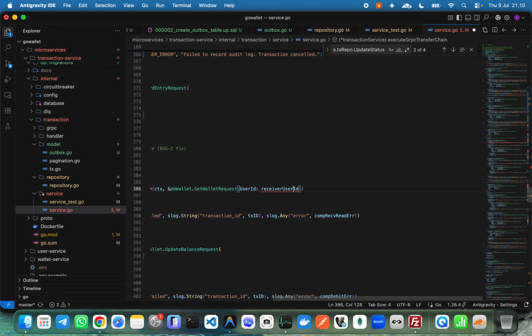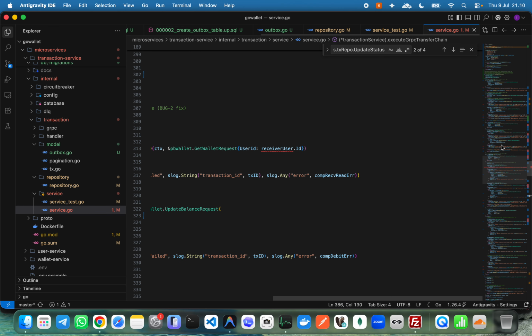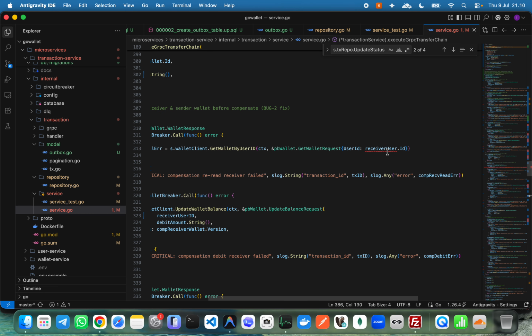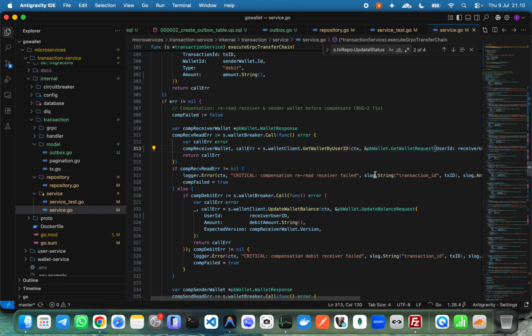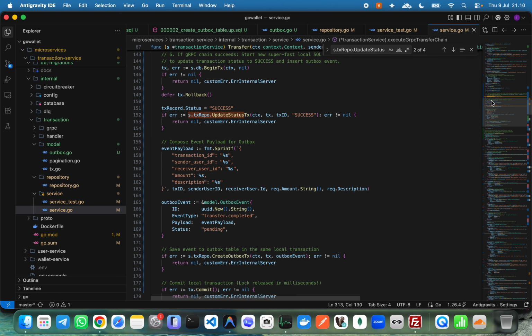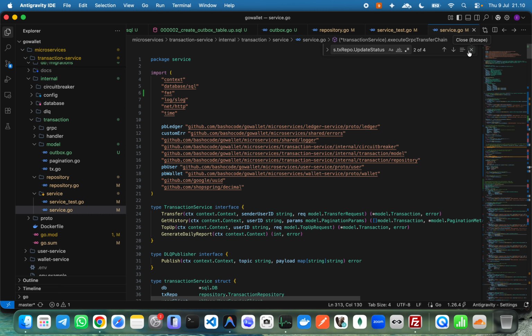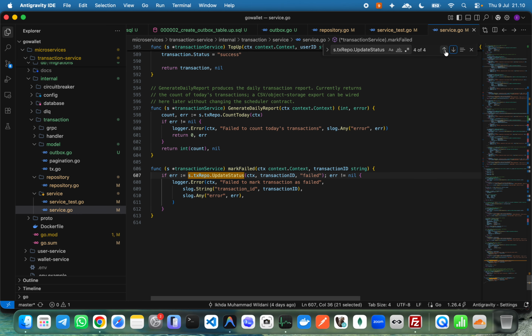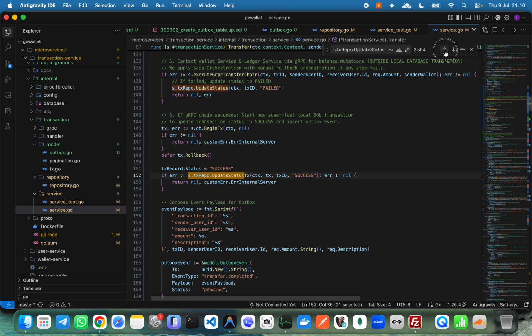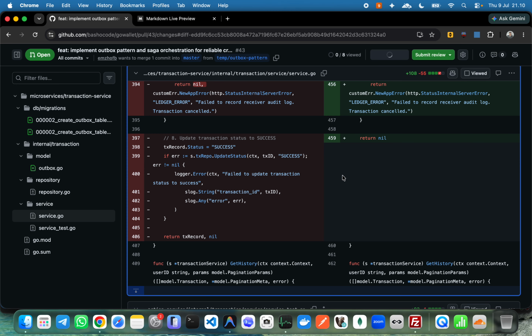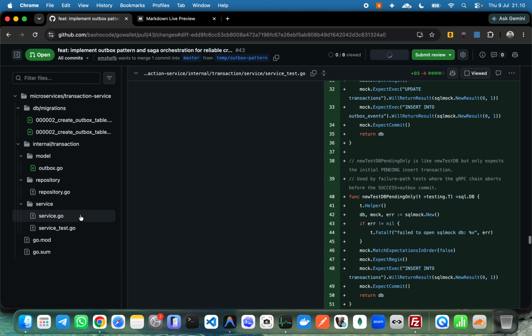Receiver user ID, receiver user ID. Do we have an error here? Where is an error? I think no. First is the tx repo, insert the top up, insert transfer, and insert transfer. Okay, I think that should be good.